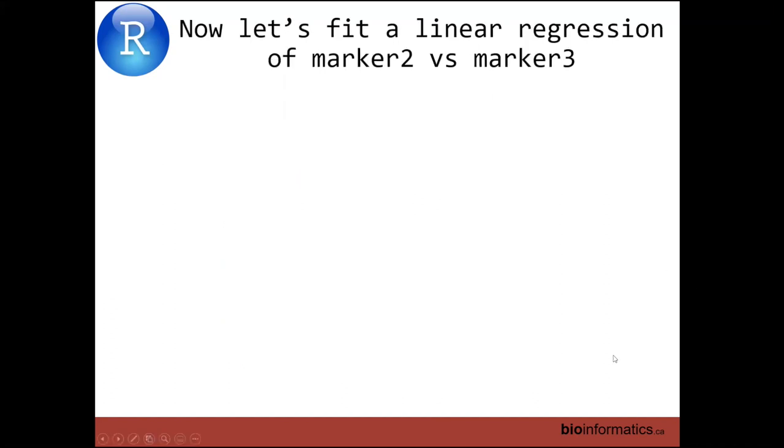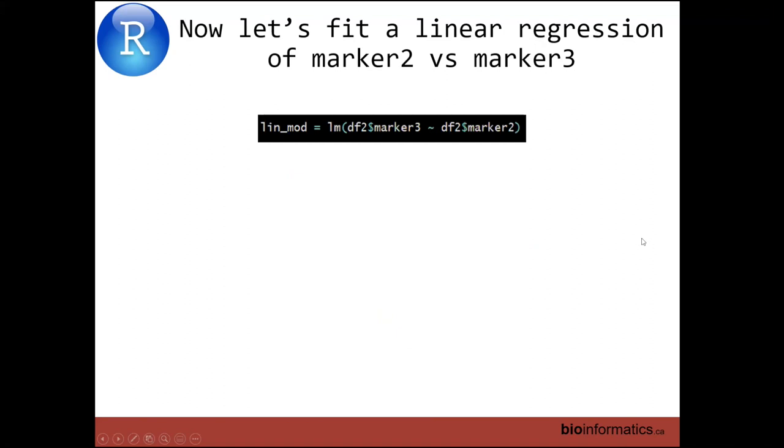Okay, so from here, now we're going to fit a linear regression of marker 2 versus marker 3. The way we do that is just using the lm function. We're going to save the model output as an object. This means that when you run this command, R is just going to create this object in your environment, and you're not going to see anything else. If you want to see the output of the linear model, remember, you can put parentheses around the entire command and then print it that way.